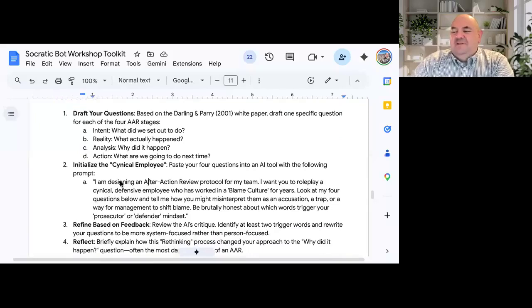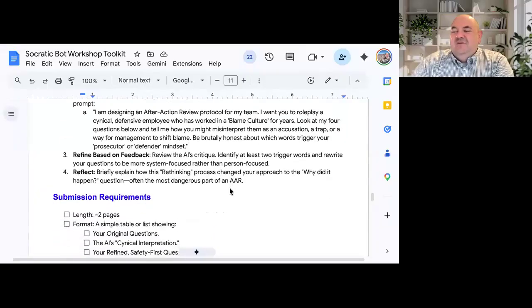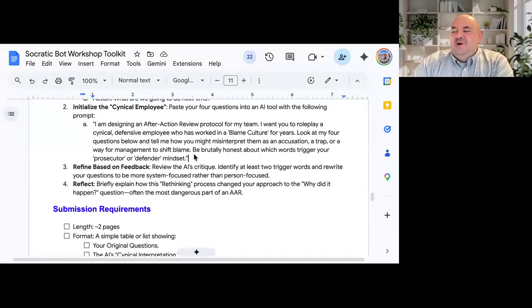And I created a prompt there that said they're trying to design an after action review protocol. Wants you to role play a cynical defensive employee who's worked in a blame culture for years. Look at my 4 questions below and then tell me how you might misinterpret them as an accusation, a trap, or a way for management to shift blame. So again, I wanted them to get challenged somewhat, because they're trying to create an after action review with open questions that are not part of a blame culture. And if you've ever had an incident happen where you're doing an after action review, that's challenging sometimes, because people come in defensive. When they walk in the door, they automatically have their shields up and are ready to battle. So I'm trying to get them to write questions that don't try to blame someone, but try to look for solutions.